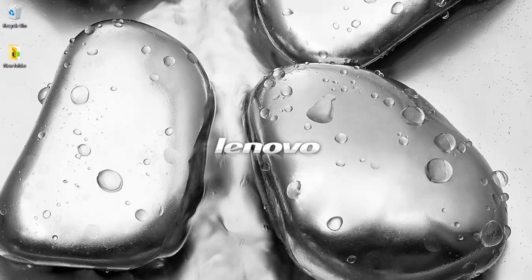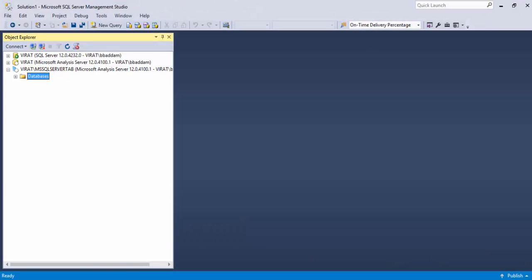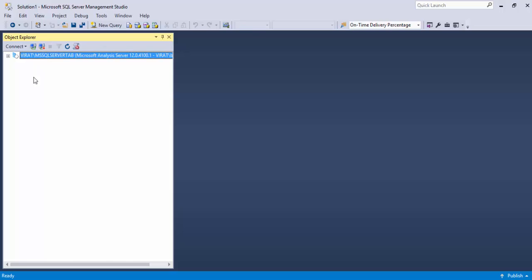So in order to write queries, I'll connect to the management studio. When I connect, this is a tabular model. I'll close the other stuff. This is my tabular model. You can see by looking at the style and the image that this is a tabular model.